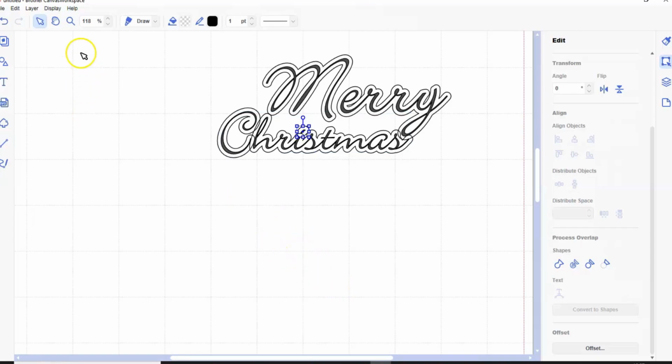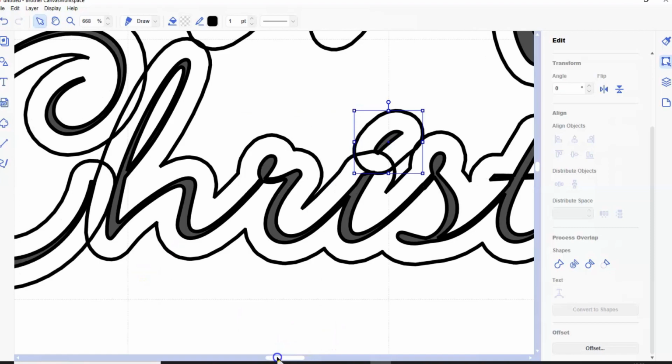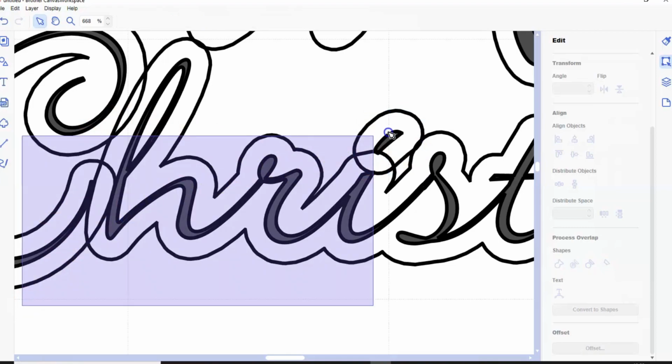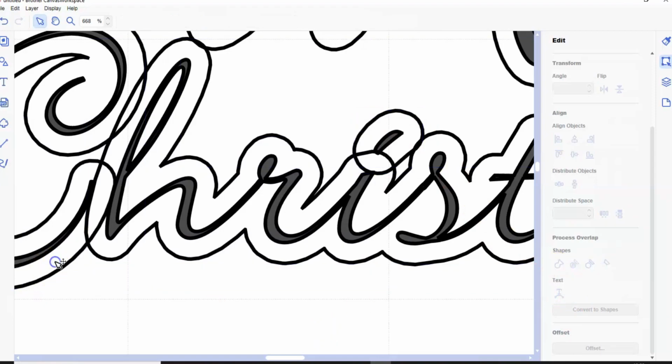Okay, so now let me show you. You can see the dot of the I is not joined together. So I think maybe the C as well. Yep. So what we need to do there is highlight it all and weld. Actually, don't highlight it all because it will include the letters.